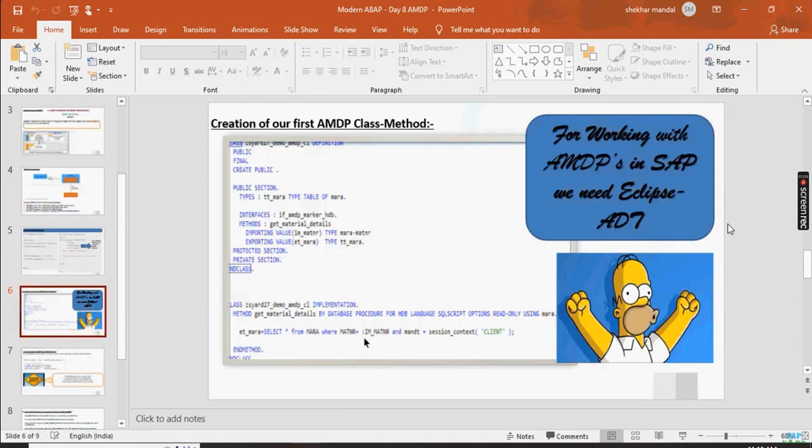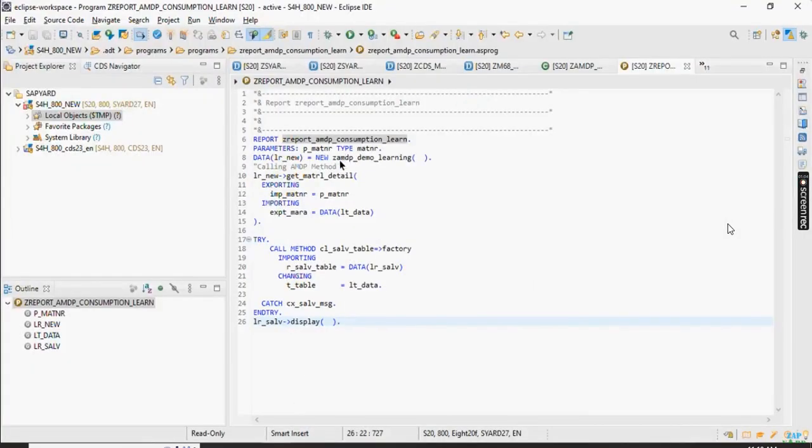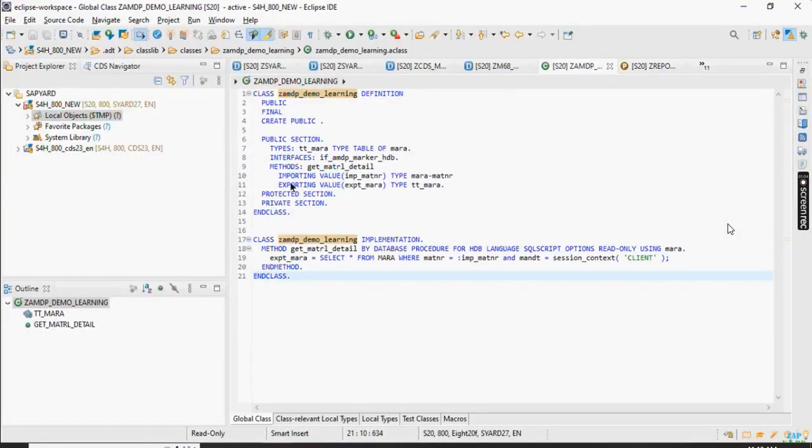Before I give you some time to create your first AMDP, let's understand some of the restrictions that apply while using an AMDP method. First restriction: in your AMDP we have importing or exporting, and we can have changing as well, but returning parameters cannot be used. Why should we even worry about a returning parameter when you already have importing, exporting or changing parameters? First point, returning parameters cannot be used.